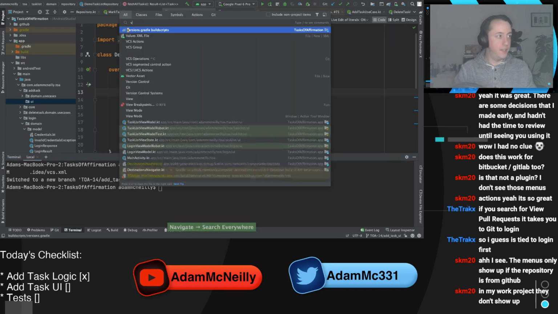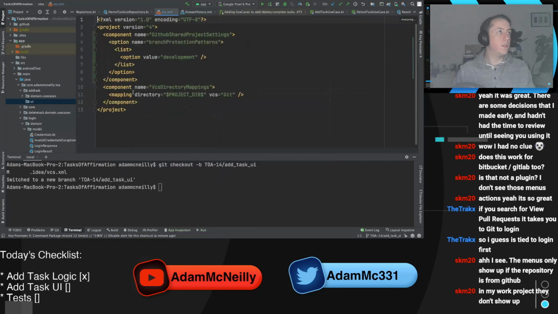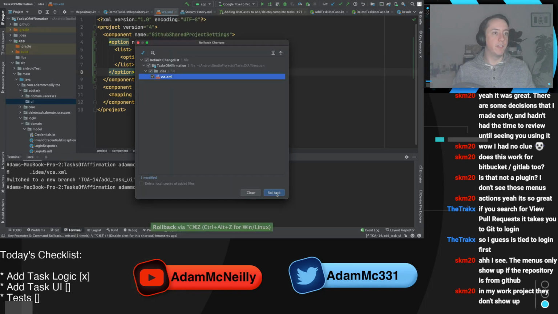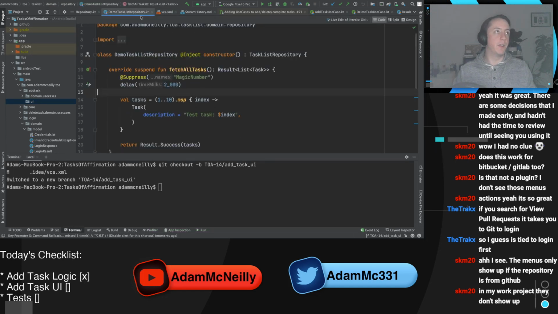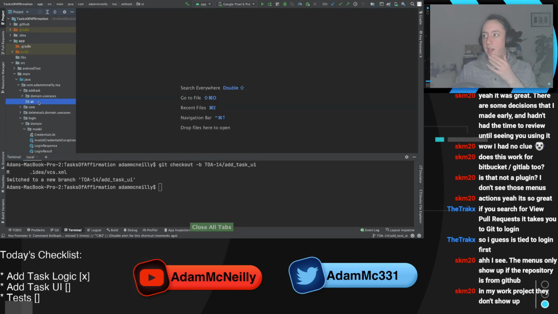Interesting. Why did this file change? I don't know. We're gonna roll that back. Maybe the IDE changed something about this. It did. Hmm, interesting. Must have been something I clicked around. But anyways, let's talk about the UI.